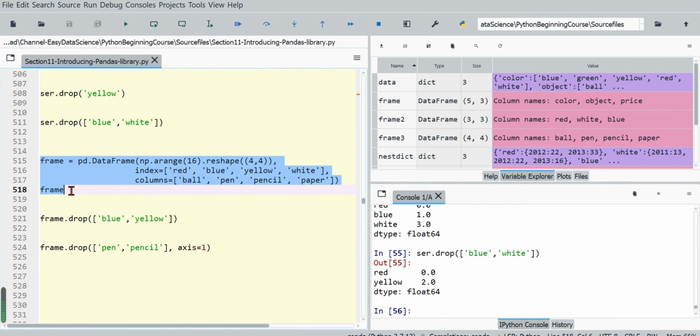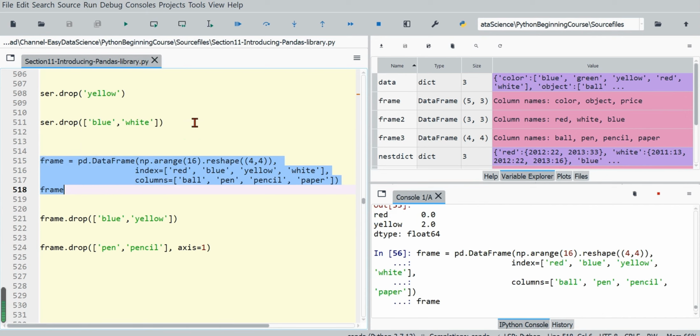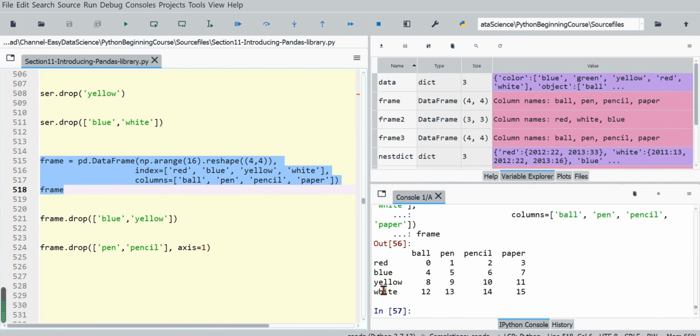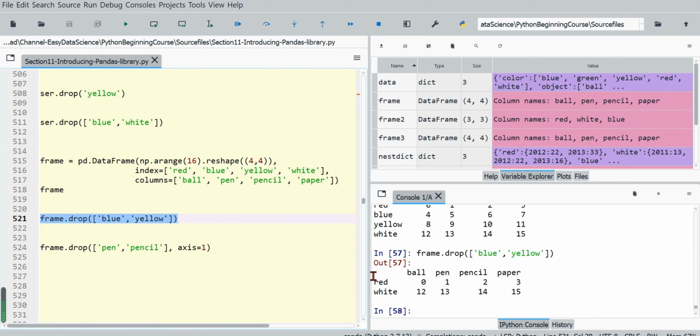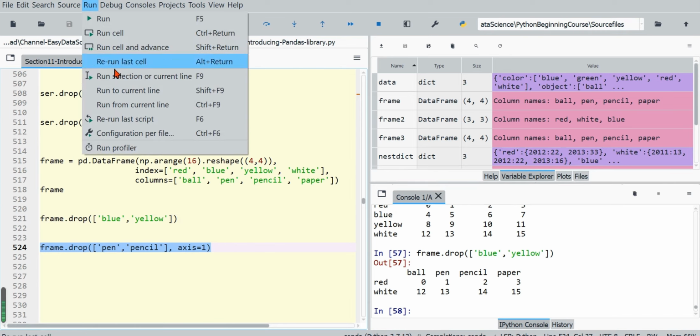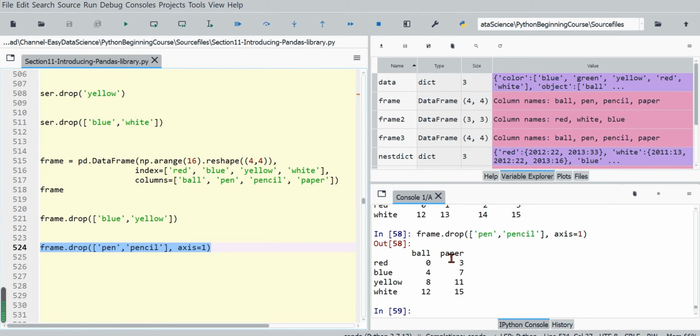For the data frame, this is a data frame with 4 variable columns and 4 rows in the index. And we drop rows first, blue, yellow drop. See, so only red and white are left in the resulting data frame. Then we drop columns, but have to add axis equals 1 here. Then only ball and paper are left. Pen and pencil are dropped.